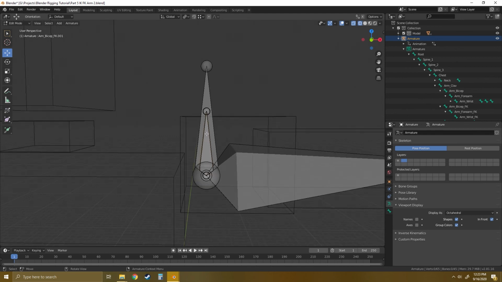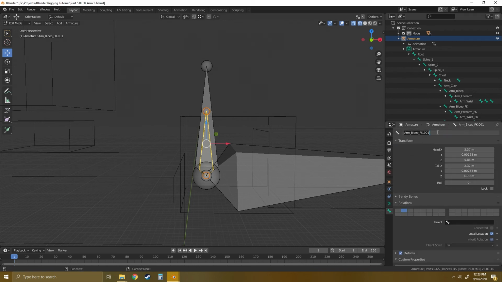And then we're going to rename them. So this smaller one, we're going to name arm socket. We can go right in here and change that. Arm socket. And the larger one we're going to name arm socket control. Both of these are going to be non-deforming, so uncheck deform on them.